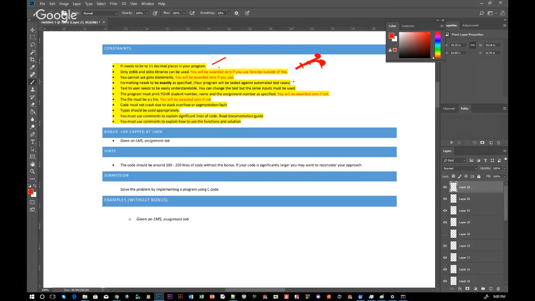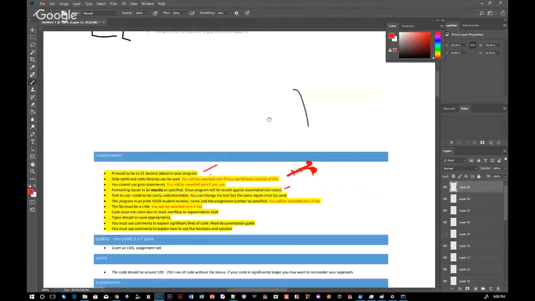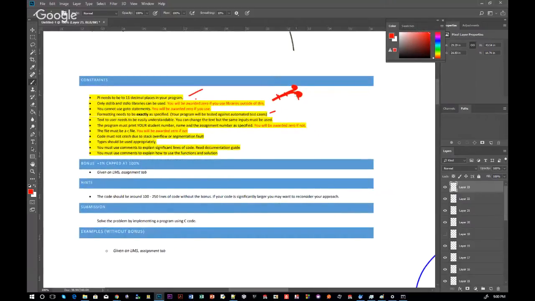Formatting needs to be specified, so try and keep the formatting the same. As I said before, you can count out. Yeah, it's a good idea to define pi. You can either use a macro or you can create a constant. Either way you do it is fine, and if you don't, it's fine as well. We're not too strict about that for this.